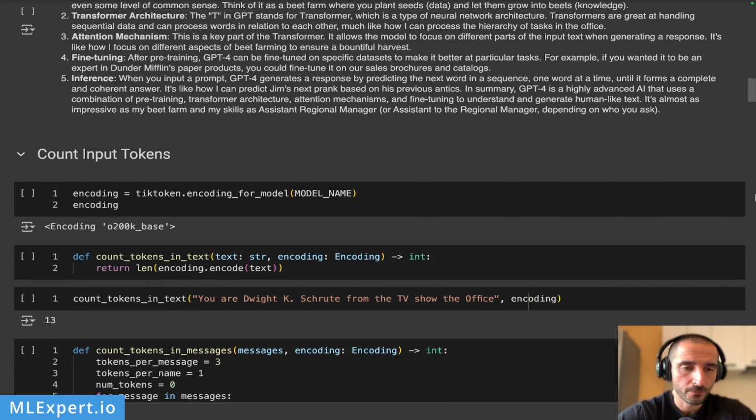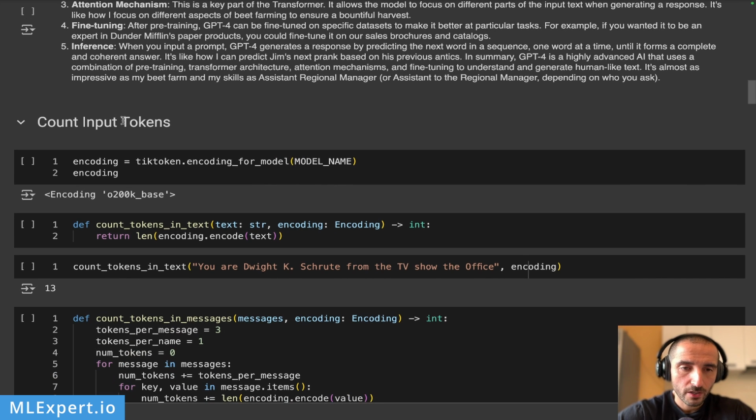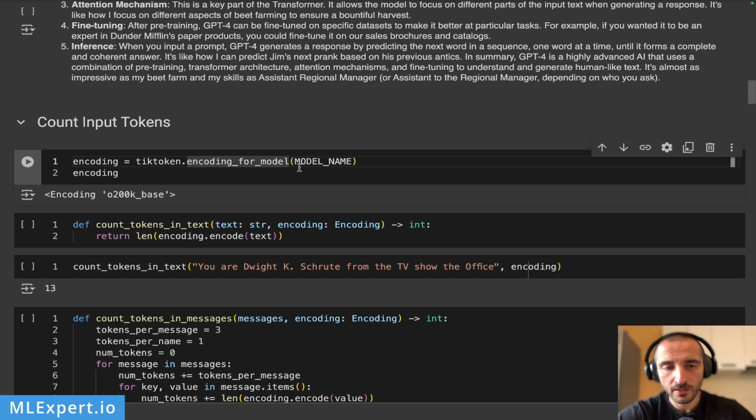So in order to count the input tokens, I'm going to be using the tiktoken library that we've installed previously, and then you are going to need to pass in the model name that you want. And in this case, this is the encoding o200k_base. So this is essentially a representation of the new tokenizer that OpenAI has.